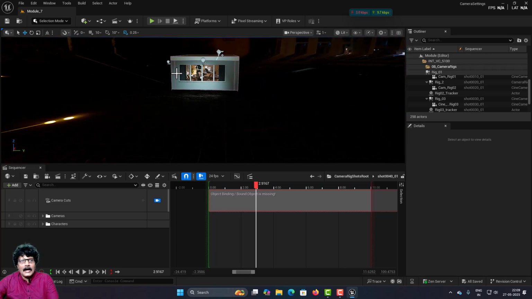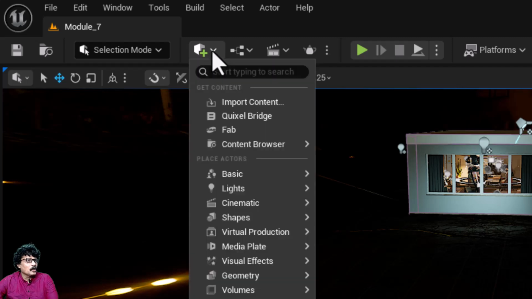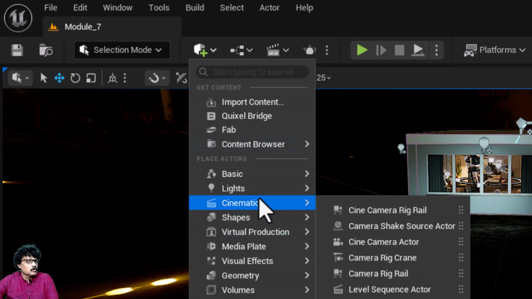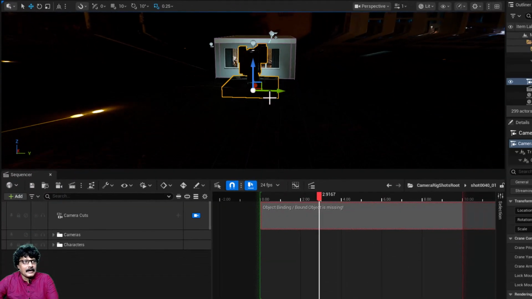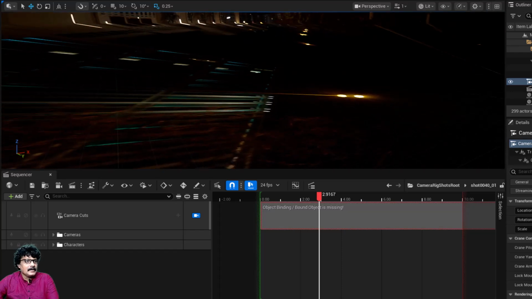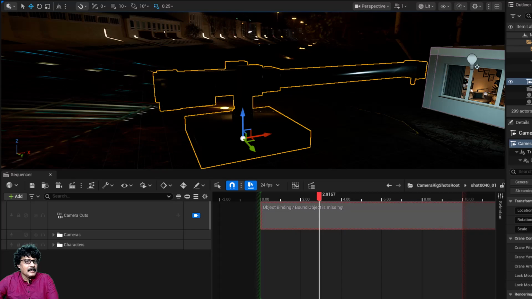First I have to add my camera crane. For that again I will come into this add icon here, click here, come into cinematic, and in this choose camera rig crane. So when I click on the camera rig crane, you can see the camera rig crane added here. I will right click and press D and move here. So you can see the crane added here.